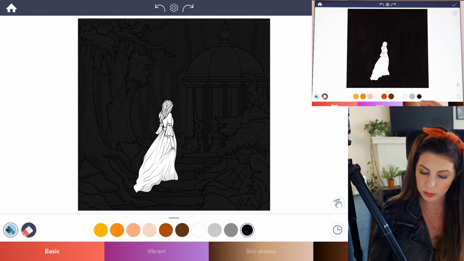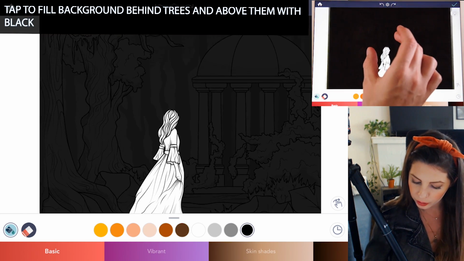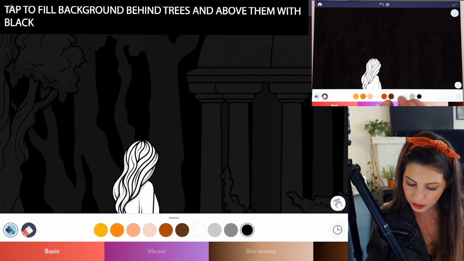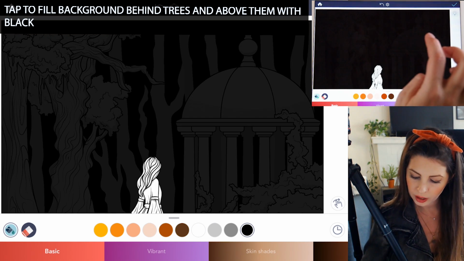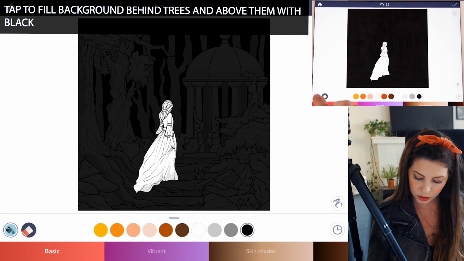Now using a basic black, I am going to fill in the background. So just zooming in, it's going to be the area between the trees there and the top as well. Now let's do a little bit of shading.